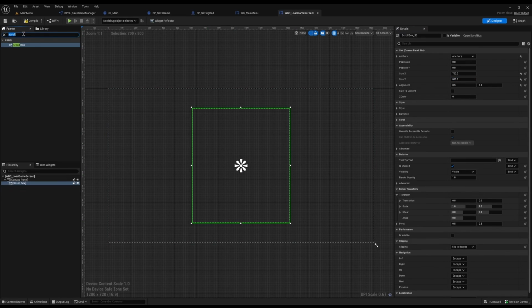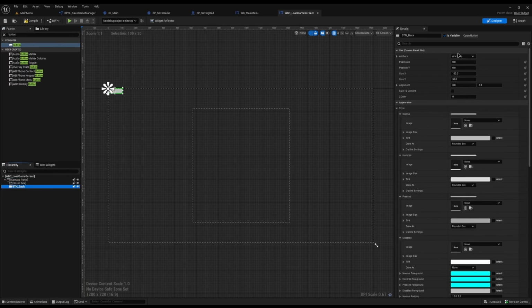Then I'm going to need a way to get back. So I'm just going to add a button in here, just under the scroll box. I'll call it BTN back. And then I'll just use my anchors again, Control or Command Shift bottom corner. And I'll just bring it up like -100 and then 100 across.